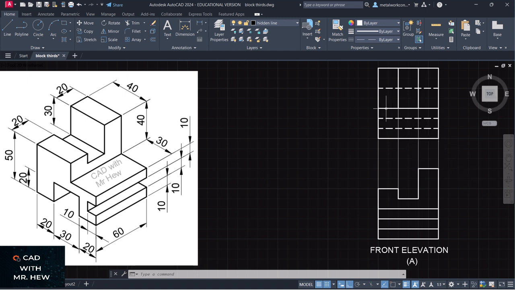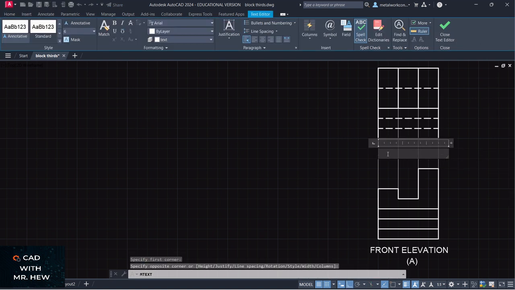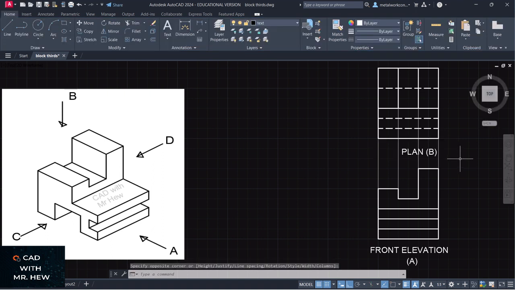And we can label it, okay? So we're going to go to our text layer. We're going to go text, multi-line text, and we're going to choose here. And we're going to label plan in capital letters. Plan. And the view that the side we're looking from, or the direction we're looking from is B. All right, so we can center that there, right? So this is our plan view, okay?